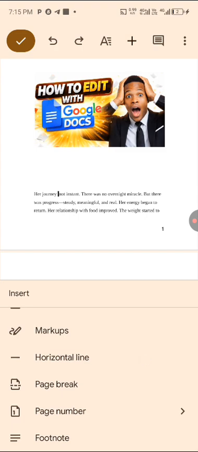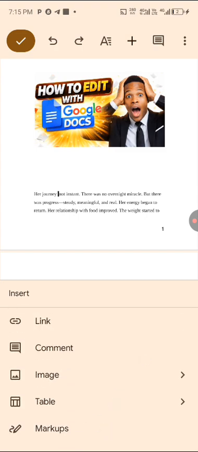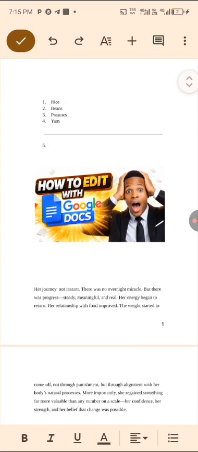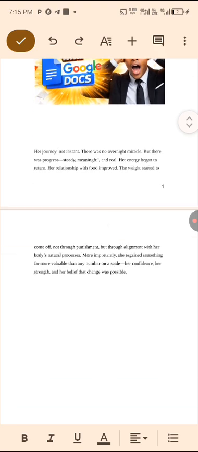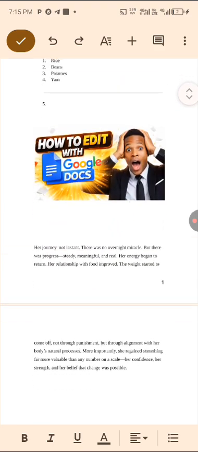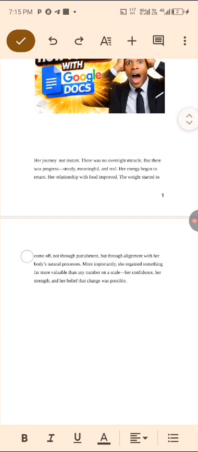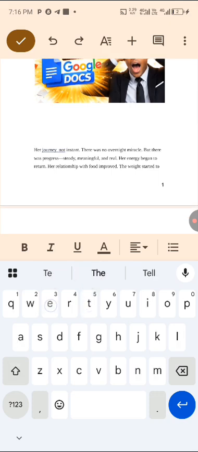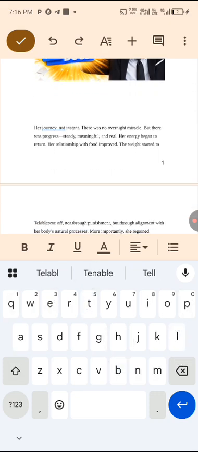So what else? So now let's say you want to import your table of contents. You want to put your table of contents. So let's say you have typed it here, table of contents.